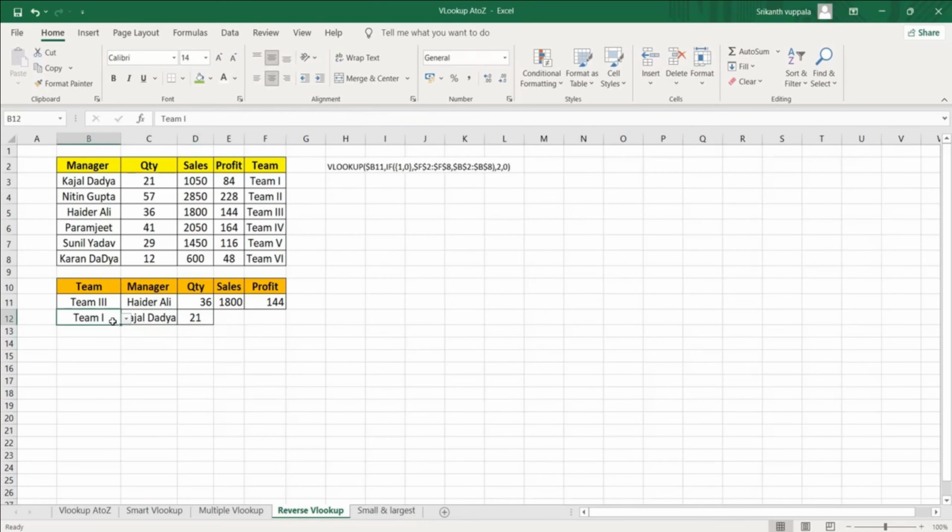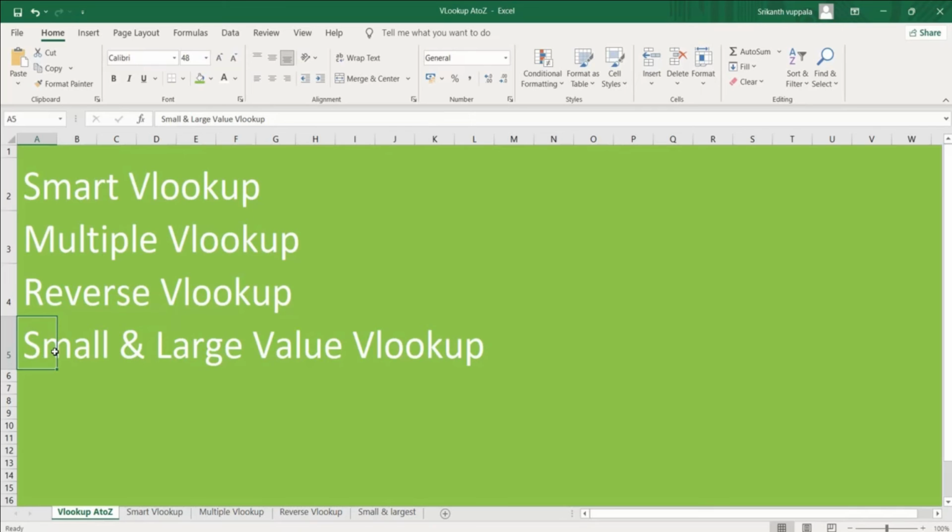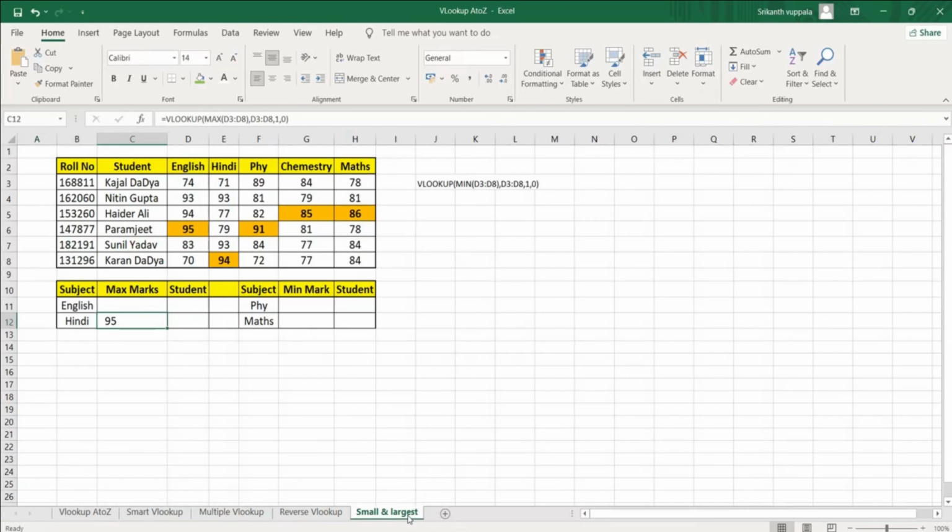Whenever I change the team number here, automatically it will pull the manager name and quantity. See, Sunil Yadav is 20. So this is how reverse VLOOKUP works. Now we'll see how to get the minimum and maximum values using VLOOKUP from the data table. Let me go to this tab.